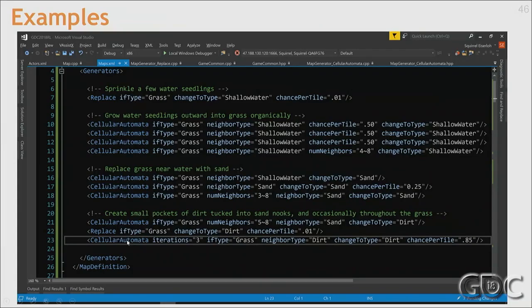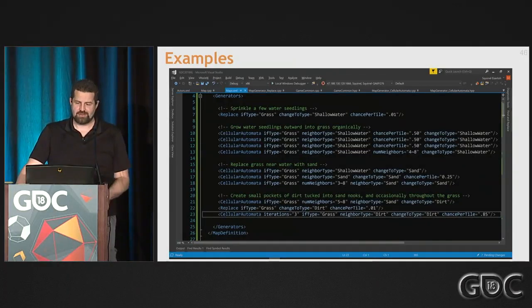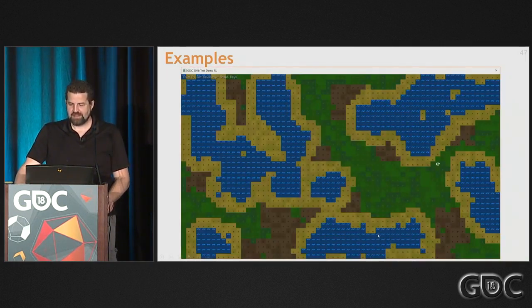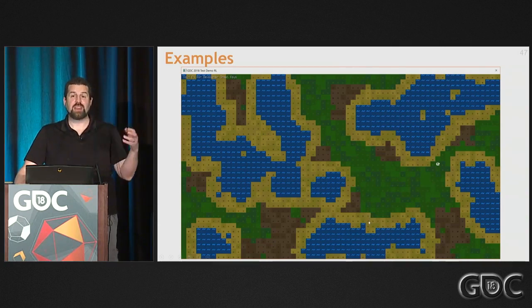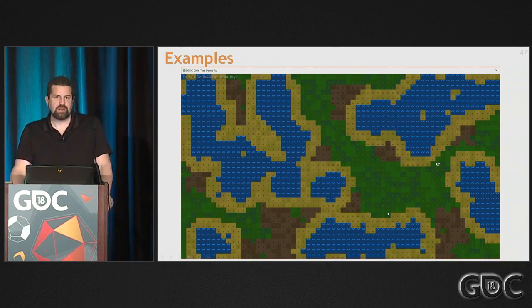And now I'm going to say 3 times, and I can just say iterations equals 3. That's another thing that any generator can do, is how many times it wants to run in a row with the same settings. So I could have done that up here. If I'm grass and I'm next to dirt, change to dirt, 85% chance. So now the dirt spreads. And it did that 3 times, so it can spread fairly far, right? And if it gets lucky, rolls 85%, 85%, 85%, it can grow out 3, but probably only half of them are going to go that far.